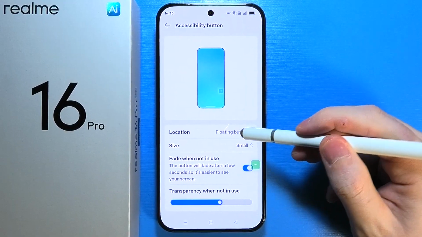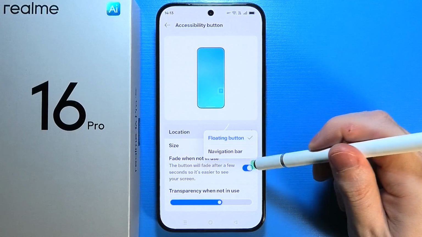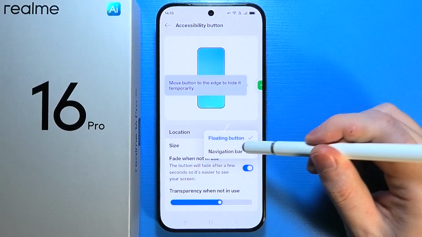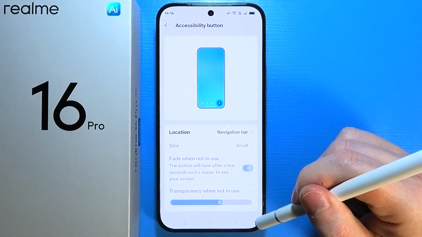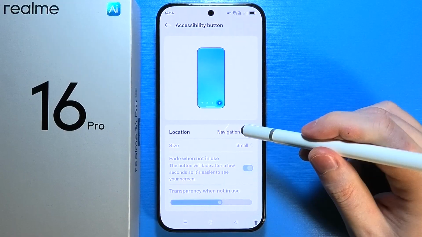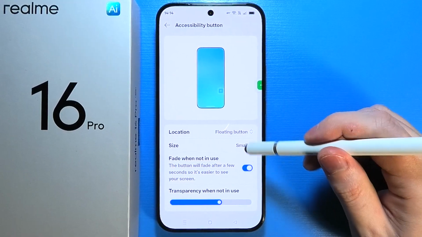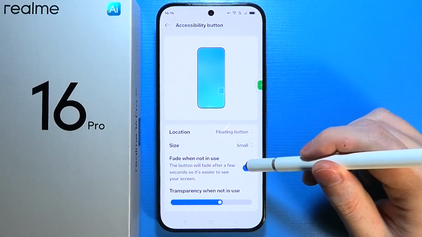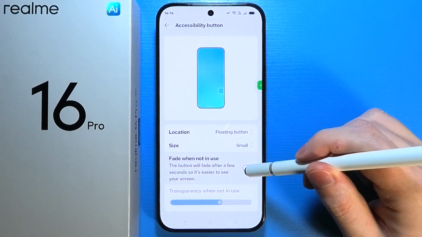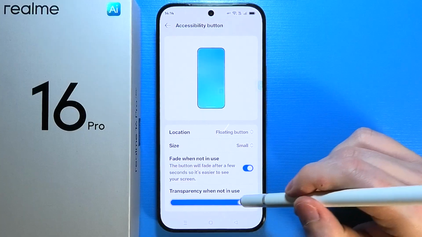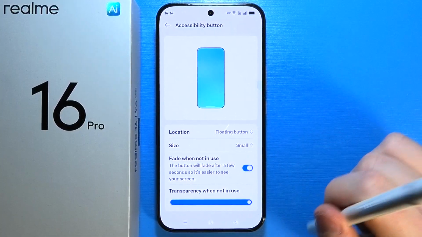In Accessibility button, you can change if you want the button to be floating around like I have it right here, or to have it in the navigation bar as this accessibility icon. For the floating button, you can also change the size for it and enable or disable fade when it's not being used. And you can also adjust the transparency for it like that.